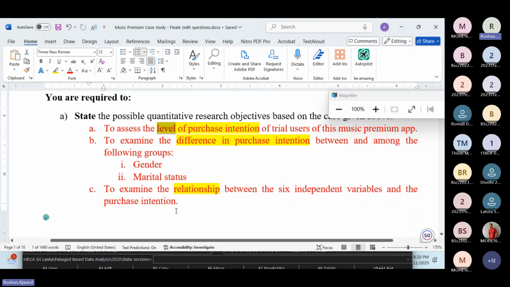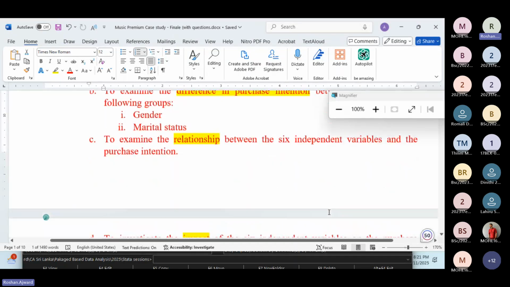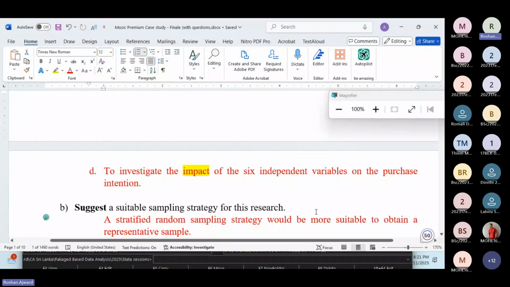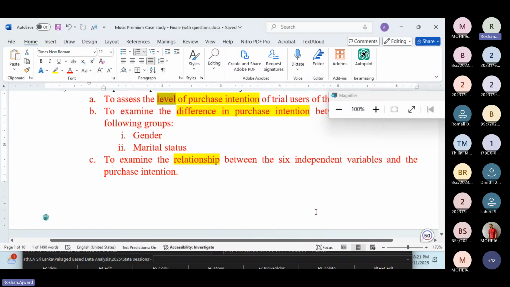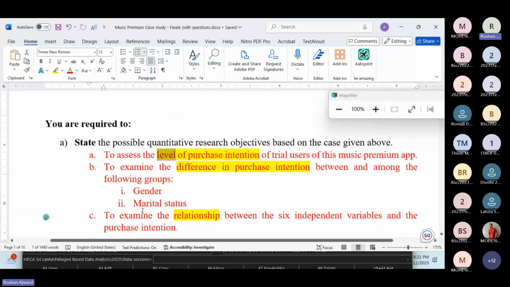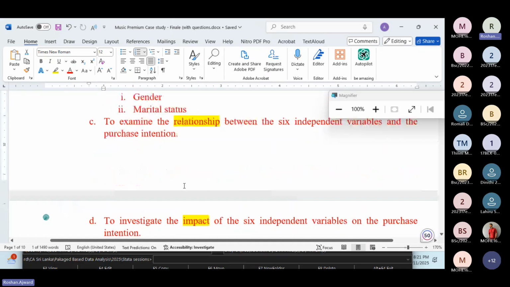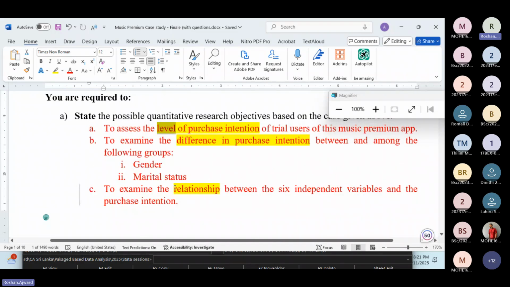Then third one, to see the relationship between the 6 independent variables and the dependent variable, that's the purchase intention. And I can have a fourth one, whether there is an impact of these 6 independent variables on the purchase intention. In fact, it could be 3 objectives if you combine C and D, but I would like to take that separately to look at the relationship as well as the impact. Now, I want you to tell me what are the analyses that you have to do to achieve these objectives.